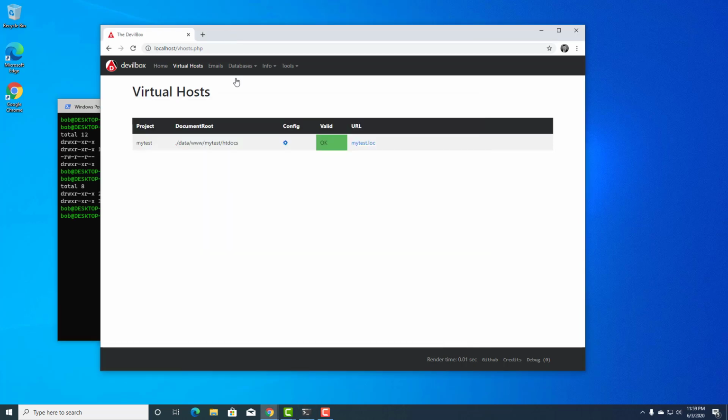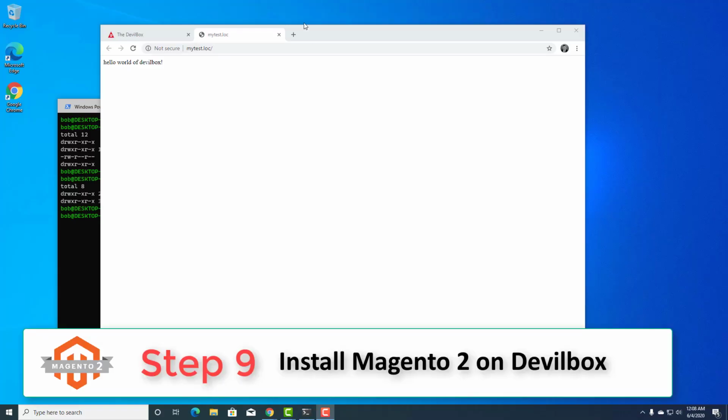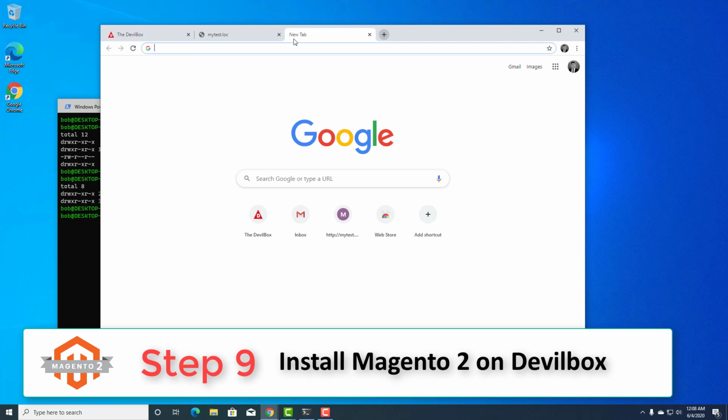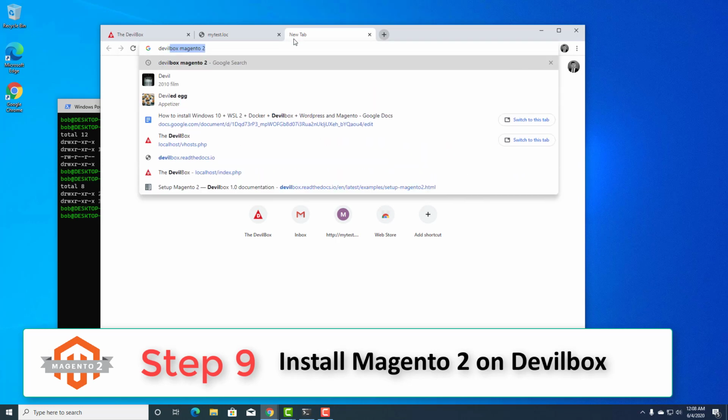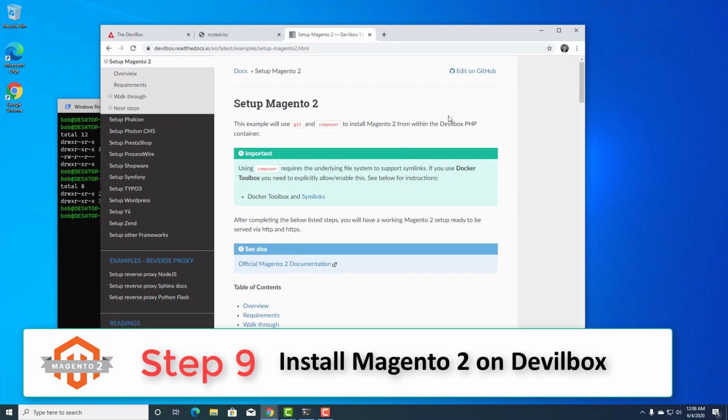Alright, and once it's saved, you can open the page from here, and as you can see, it works. So our first project was done successfully. Your Devilbox is configured, and we can continue to the next step. And I decided to install Magento 2. The installation of Magento 2 is also described on the official Devilbox website. Just go to Google, type Devilbox Magento 2. You'll find the documentation here as well.